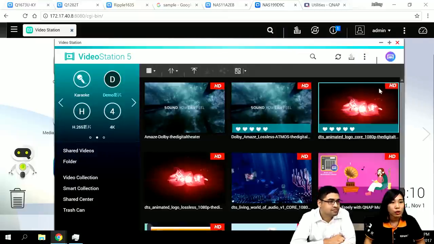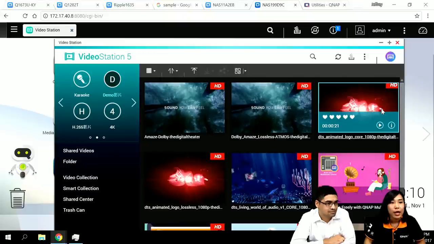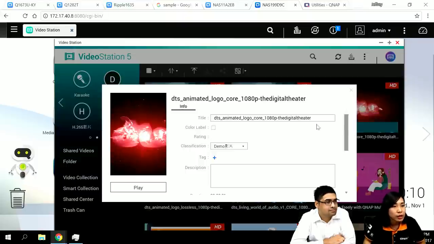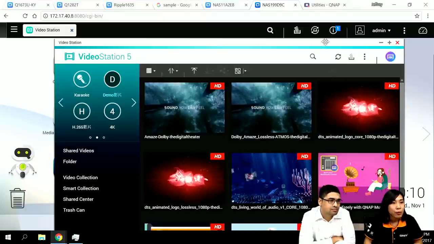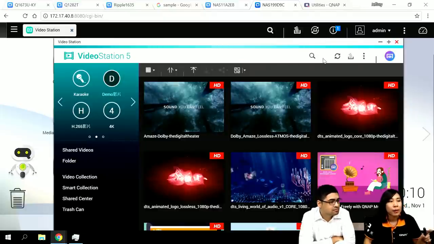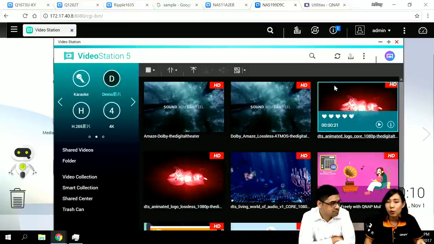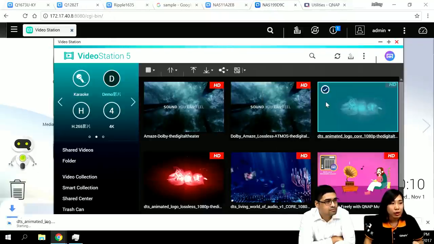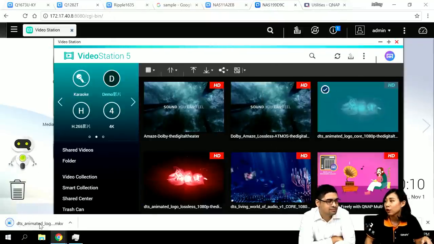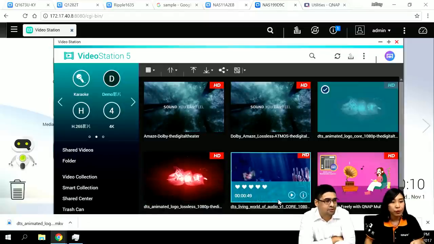If I want to play this video, first I show this information. You can see there is a video codec, the audio codec is DTS, and the file is MKV. Before, because my NAS is the ARM-based model, if the format doesn't support it and you click open with browser, the files will be downloaded. Anyway, it will be downloaded.